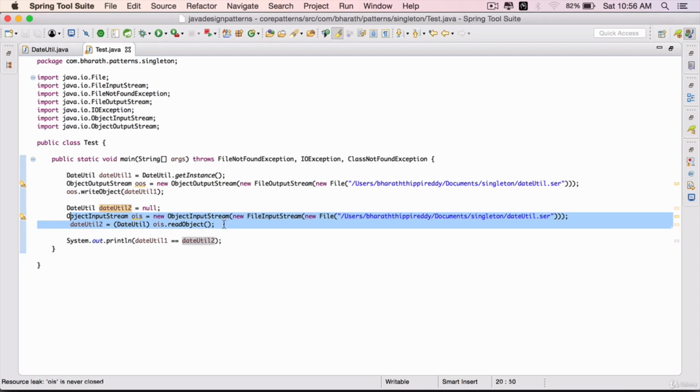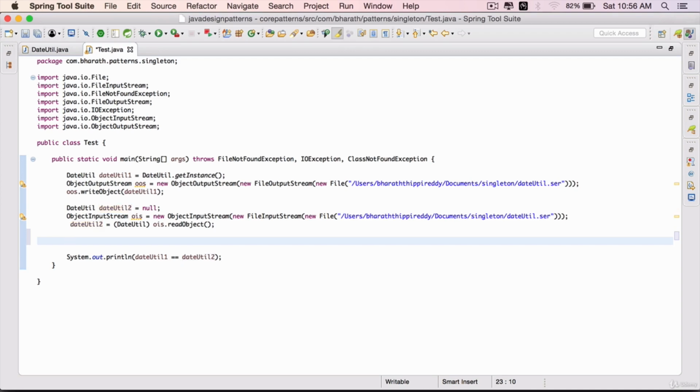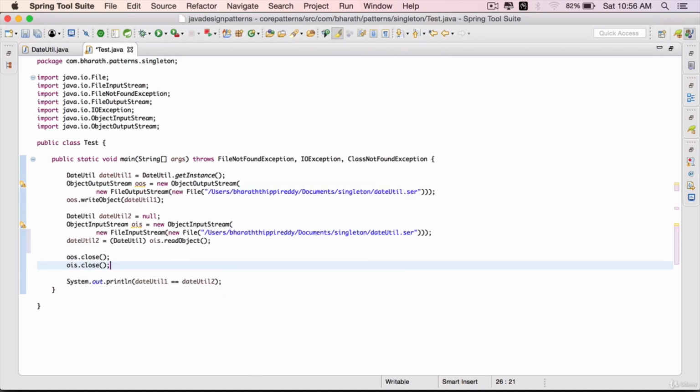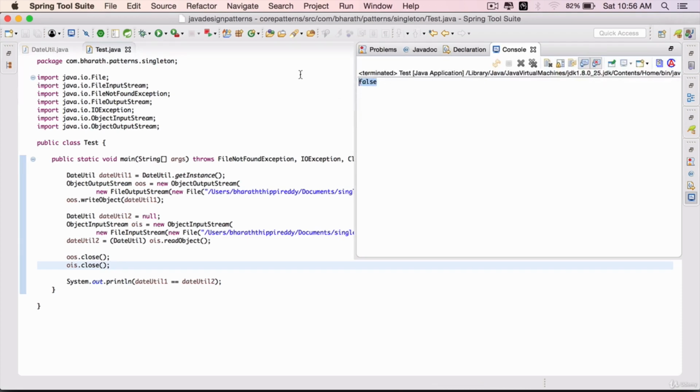Let's clean this code up by closing the streams right here. oos.close and ois.close. Format it. Rerun the program to make sure we are still getting false.